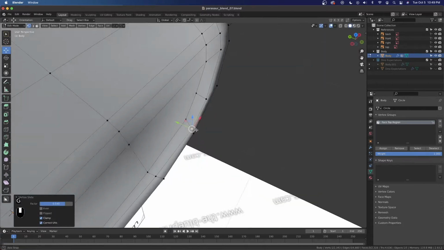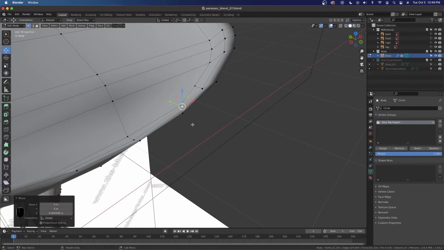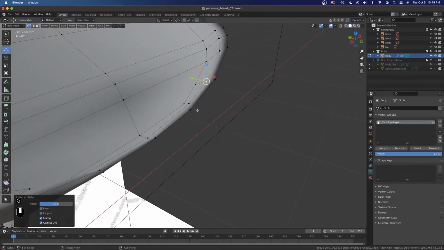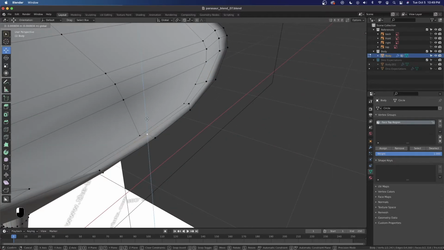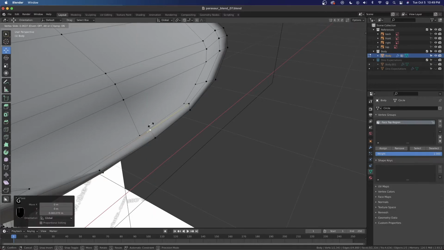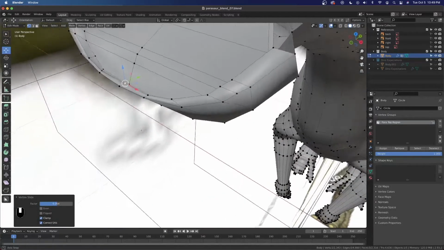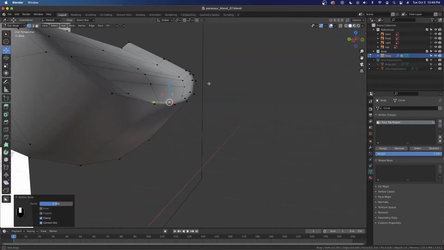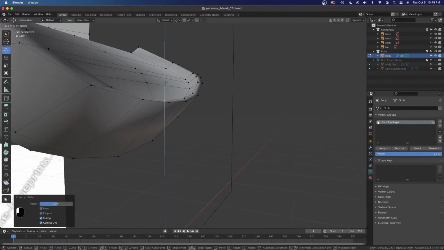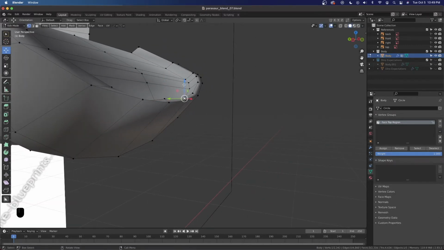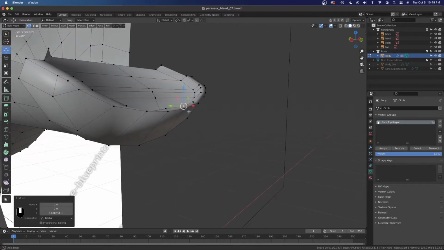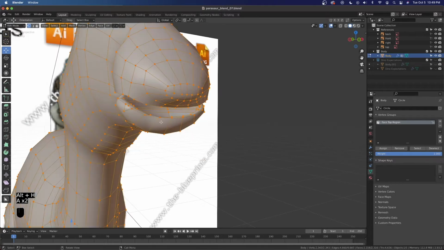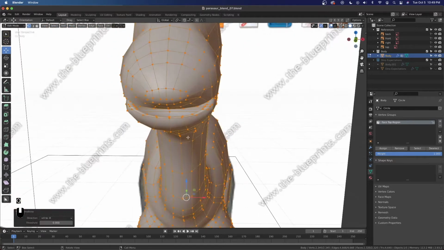I'm going to edge slide, and pull this up. I'm going to edge slide that a little bit and see how that looks. Okay, this could probably go up some more. Okay, we'll leave it at that. Let's go ahead and unhide everything and symmetrize.